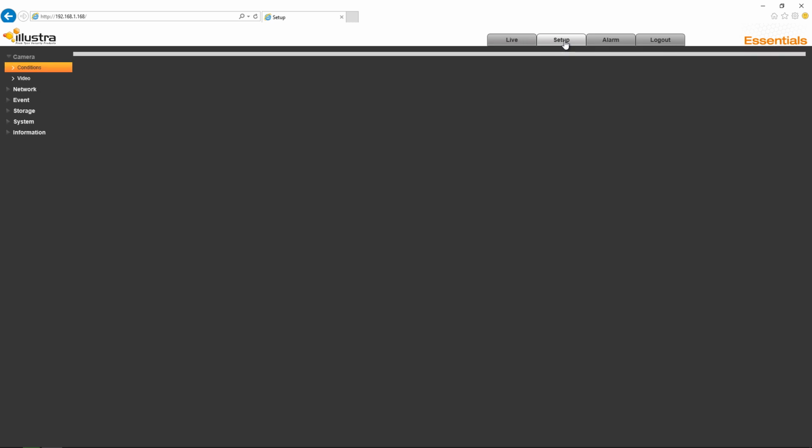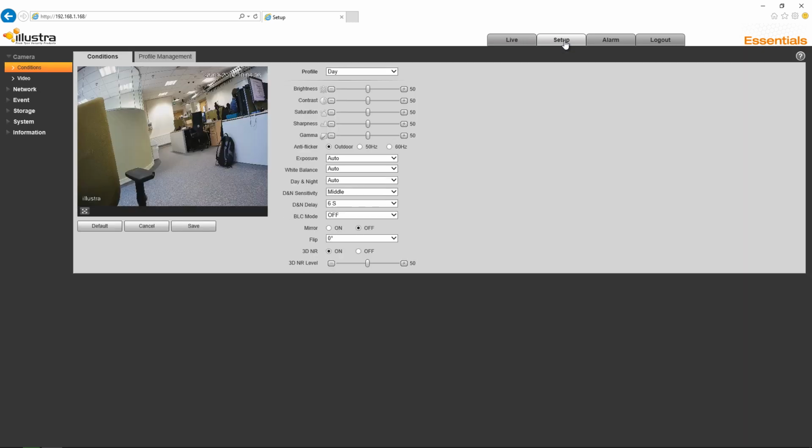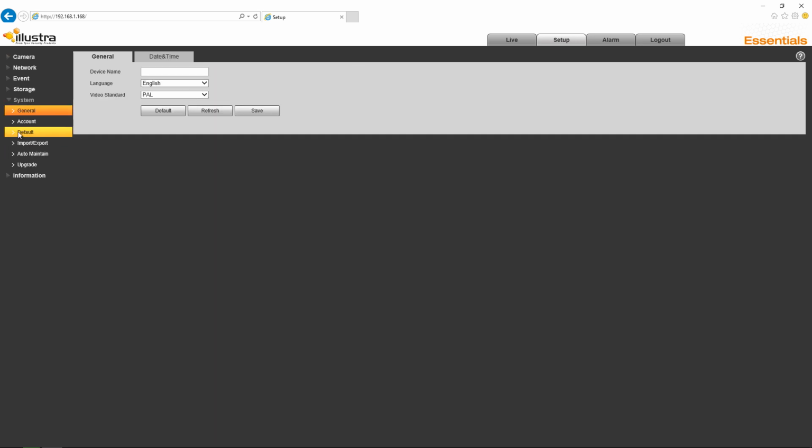Okay, so to access the system settings, I'm going to choose System from the menu on the left hand side. There's a number of sub-menus underneath System. The first of those is called General.